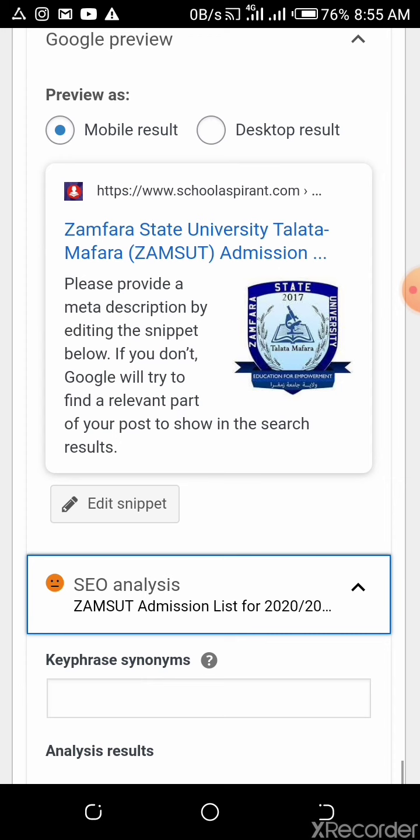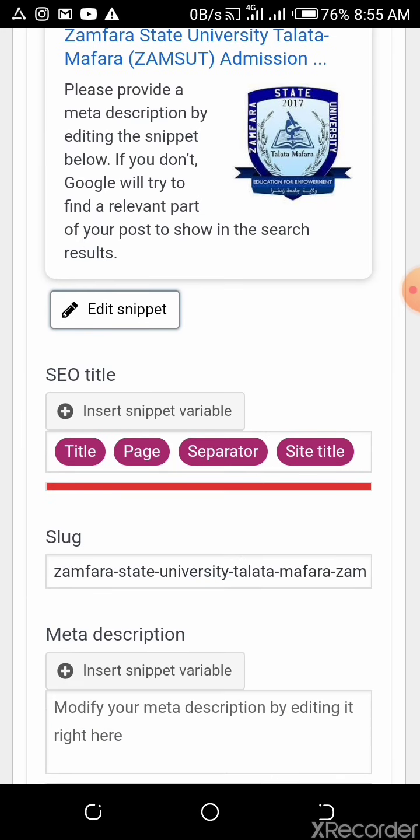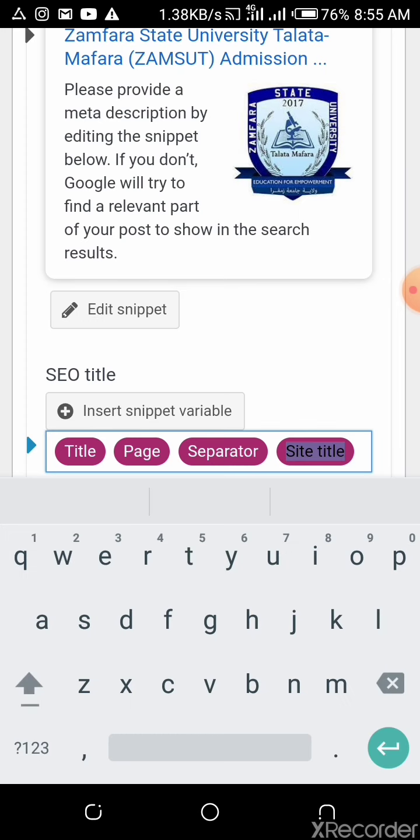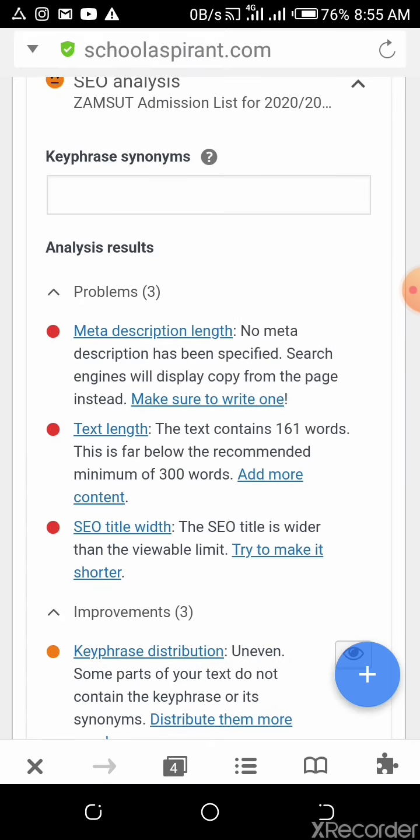Okay, so let me edit the snippet. On a laptop this should be easier to do, but on mobile it's always harder. But let's keep doing it.